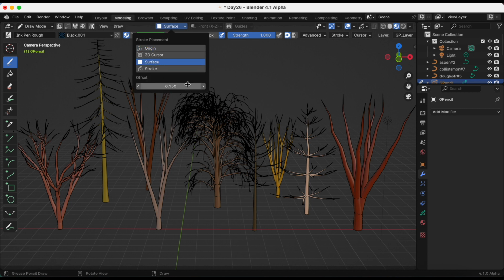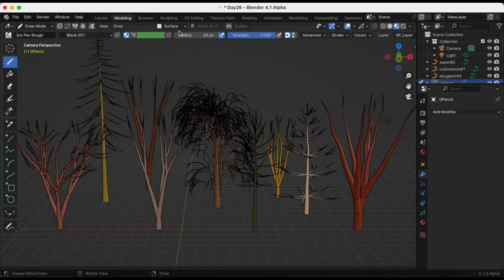If you watch my previous videos, I'm going to adjust the offset because I want the grease pencil to kind of stick to my trees. That's why you use the surface option.